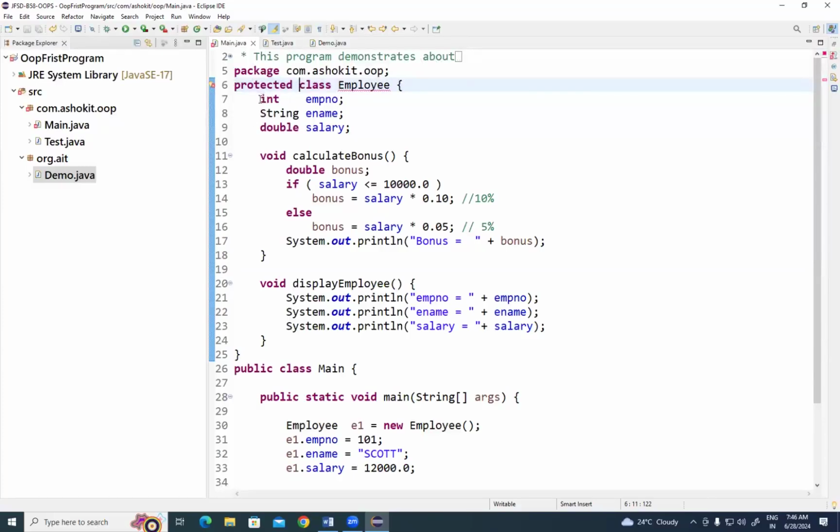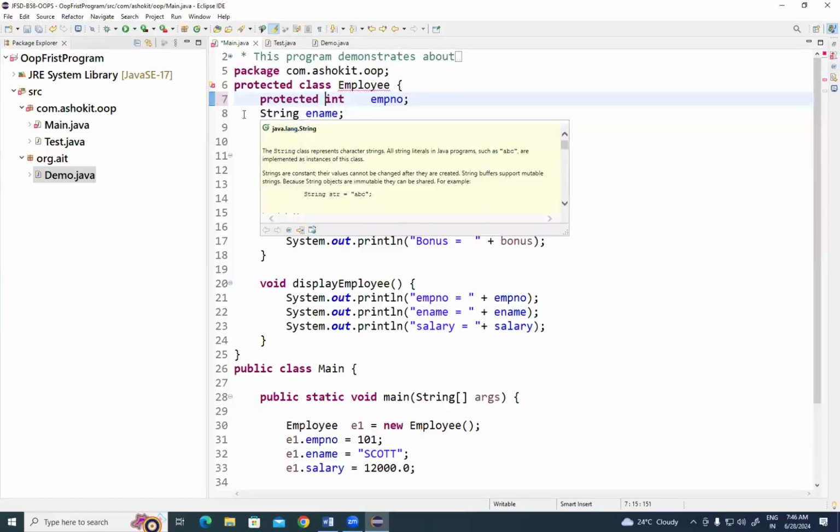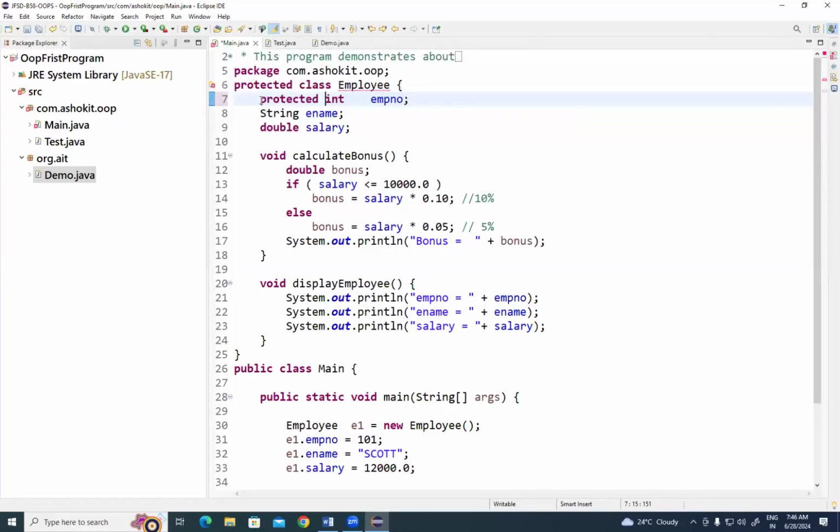If I am writing protected into Employee, tell me, at line number 7, do you have any error? No. On line 6, we have an error. The reason is we cannot declare a class directly as protected. We can't declare a class as protected. I told you previously we can't declare a class as private also.